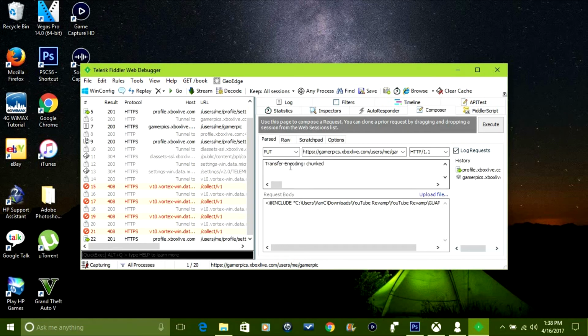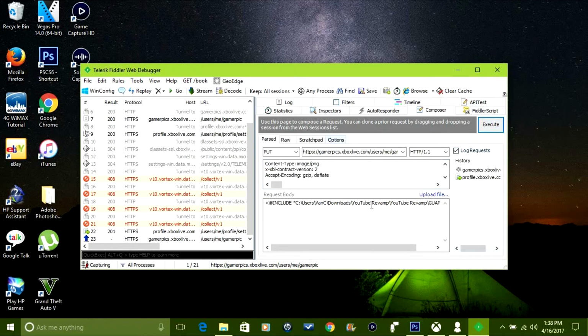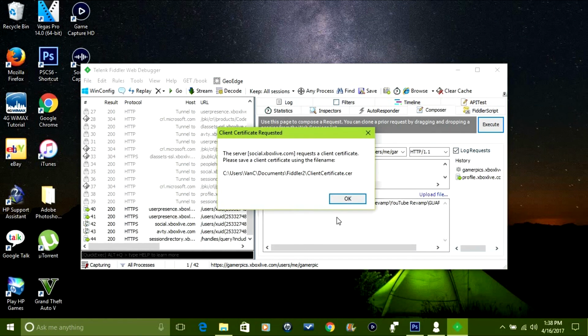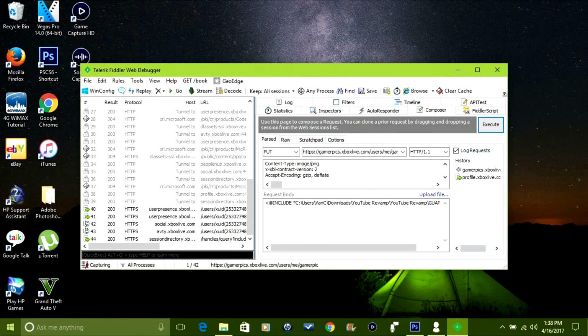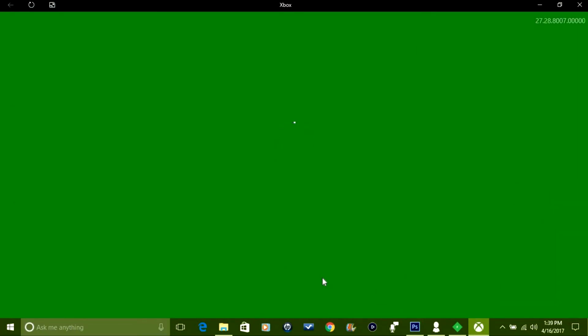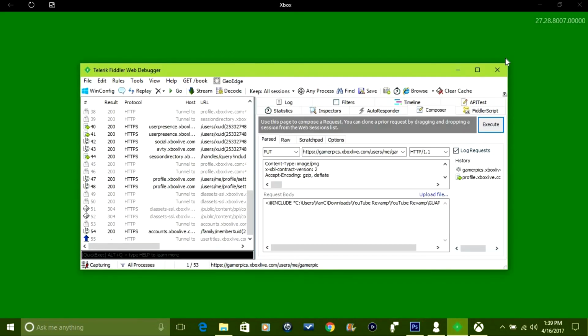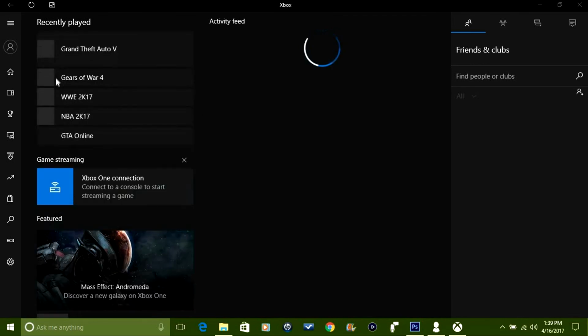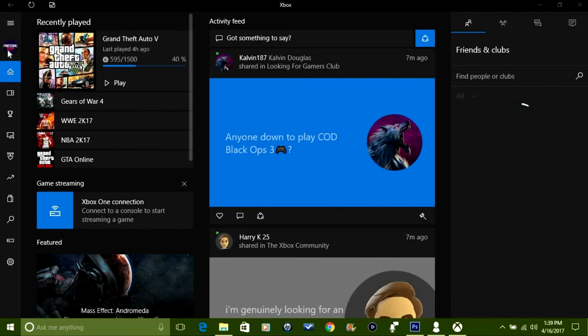It's going to say transfer encoding. You just want to erase that. Then click Execute again. And you should be done. So I'm going to show you that this did work. I'm going to close this out and open it back up. While we're doing this, we can close this out now. And as you can see, it worked.